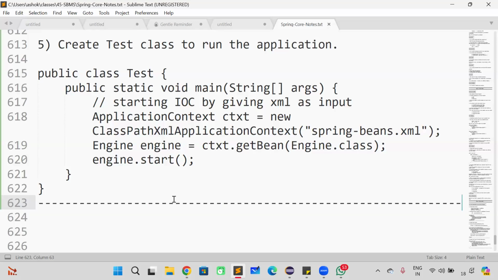For an interface, a constructor will not be available. What is the meaning of object creation? Calling the constructor. For an interface, the constructor will not be available. That's why you cannot create the object.